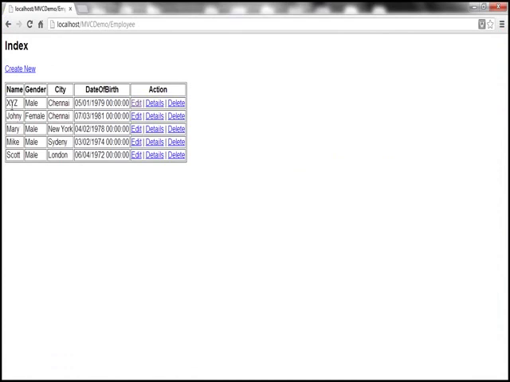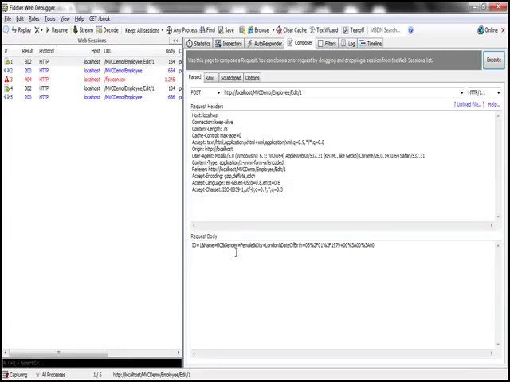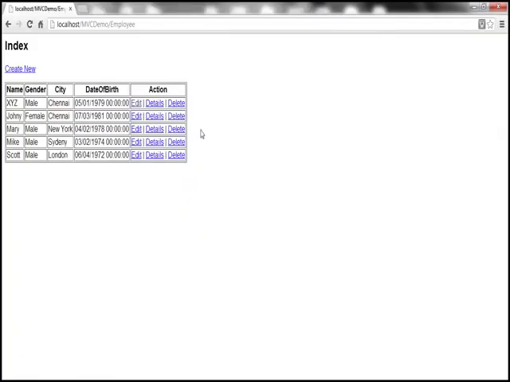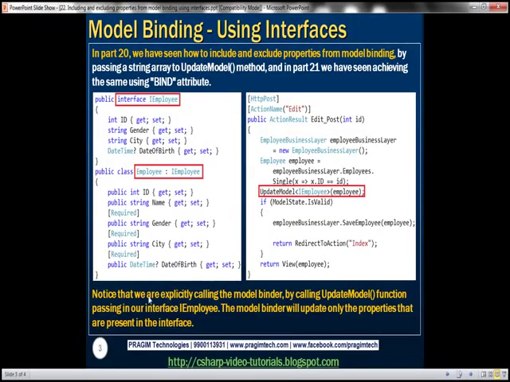So at the moment the name is XYZ, but we have changed that to ABC, and we executed this, and even gender and city we have changed. So let's refresh this page and see if the data is changed. Look at that, only gender and city are changed, but name is untouched. Okay, so it's possible to include and exclude properties using interfaces as well.